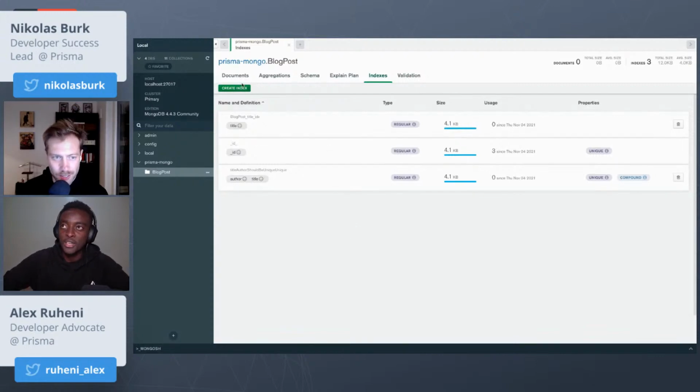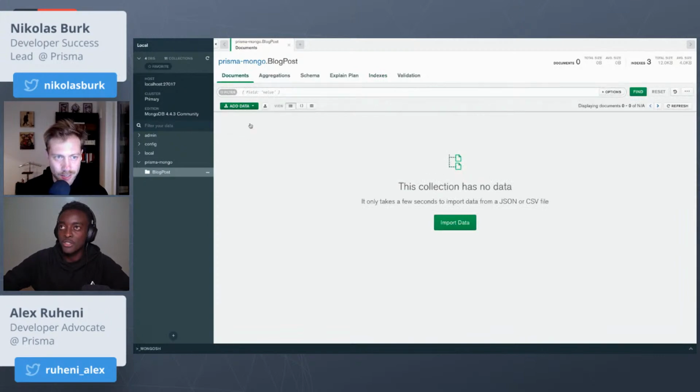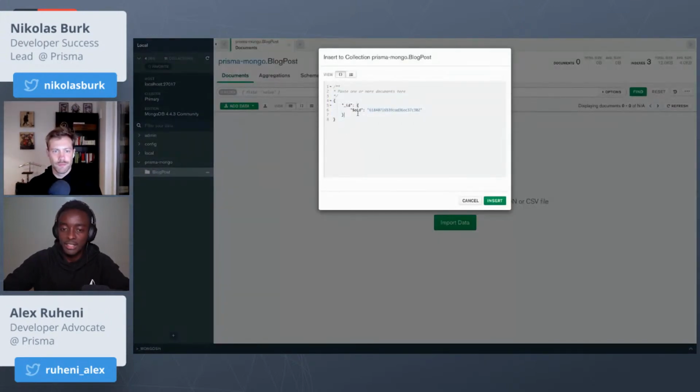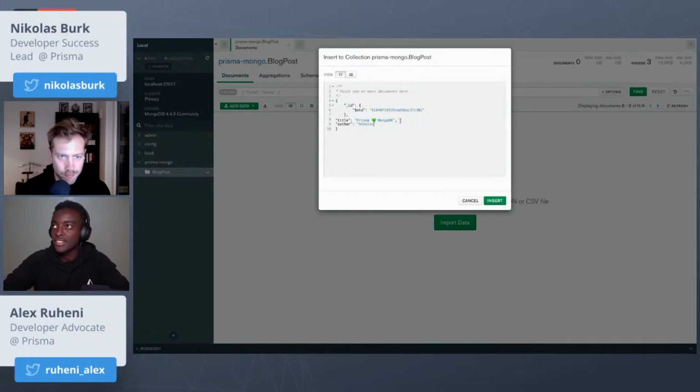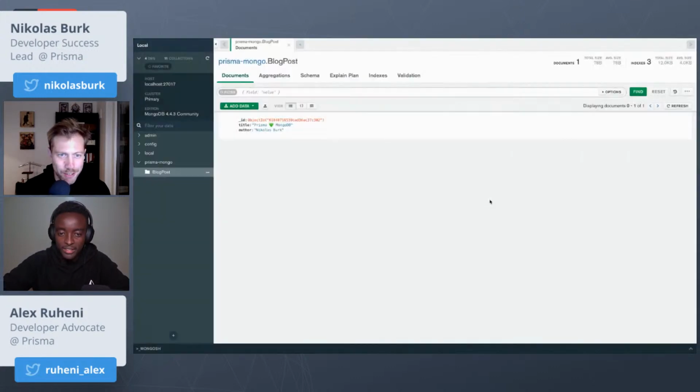So if we go ahead and insert a document, we'll go with title, which is, I hope I have something in my clipboard, Prisma and MongoDB. And then I'll add an author who is Nicholas. And then I'll click insert. Well, I would never write such a blog post. That's still okay. It's still been published anyway.